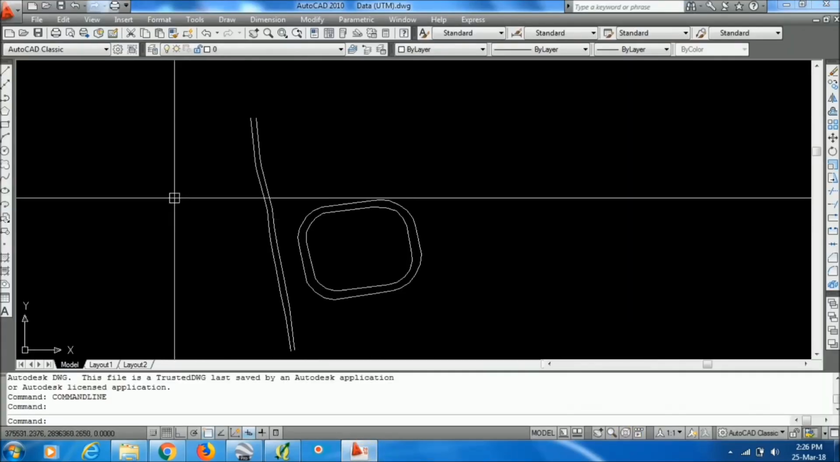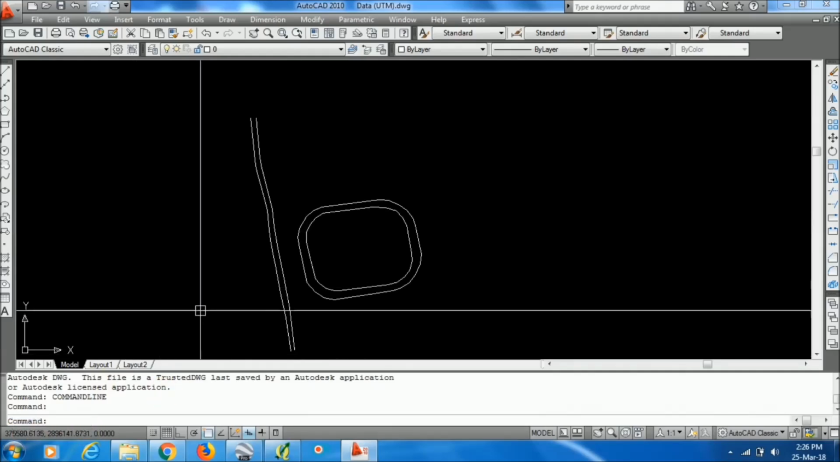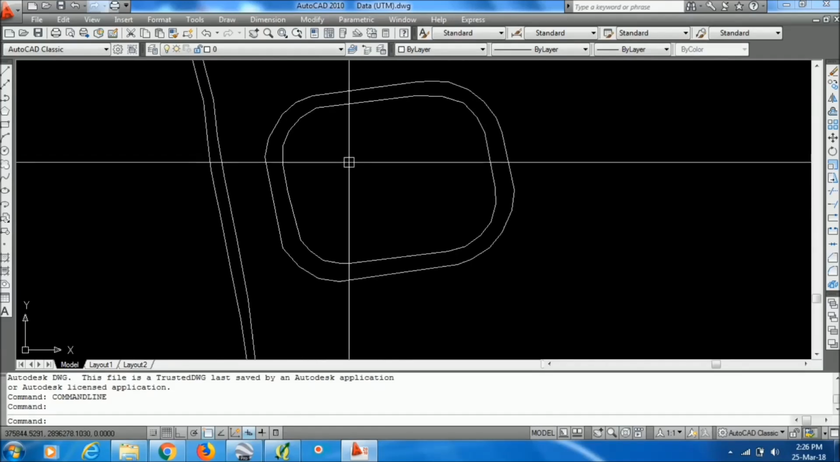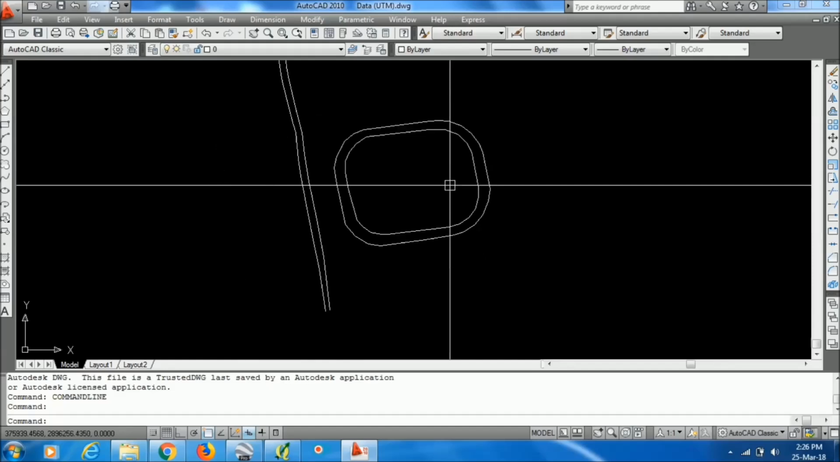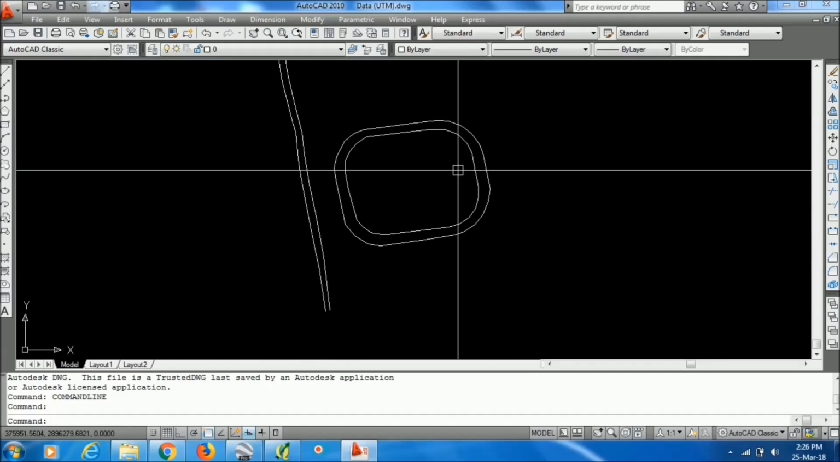So you can see that I have an AutoCAD drawing, and see these coordinates. These drawing coordinates are made by UTM coordinates, and in my example the UTM zone is 46 north. If you don't know the UTM zone, then you can check. We have already uploaded a video to calculate the UTM zone. You can check that video.